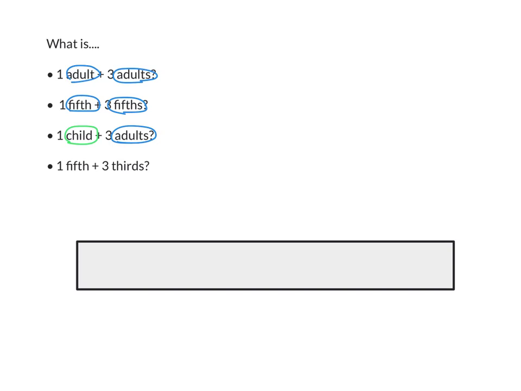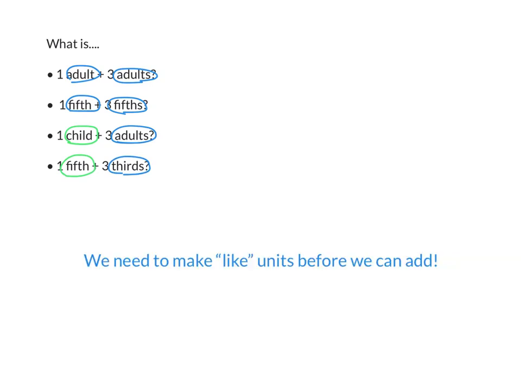Similarly, what if I have 1/5 plus 3/3? 1/5 and 3/3. See how you have to say it as 1/5 and 3/3? You can't say it as 4 of anything. Why? Because the units are different. So what I want you to write down in your notebook is that we need to make like units before we can add.